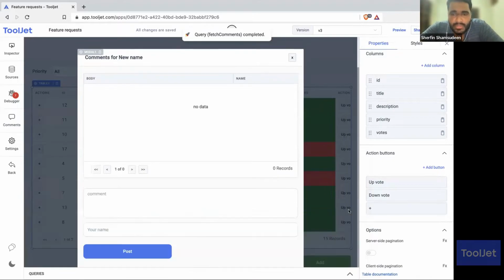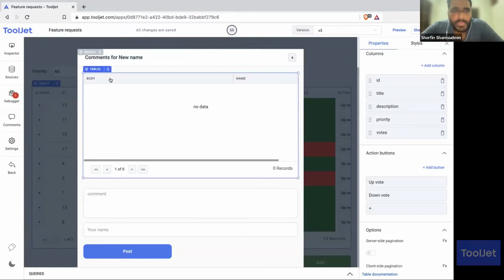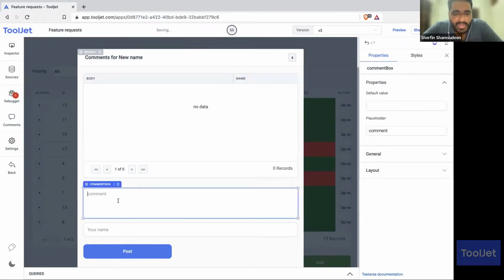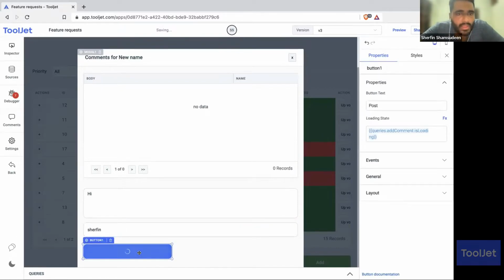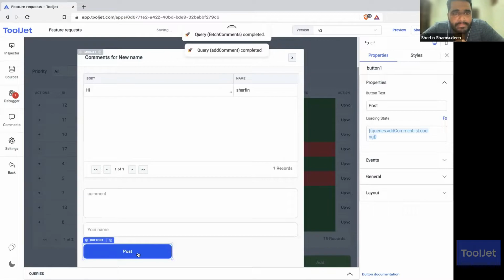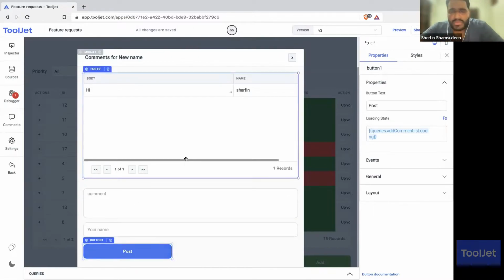So these are the comments for the new feature that we just created. As you can see, there are no comments, so let's try creating one. Yes, that comment has been recorded. So that is how this works.